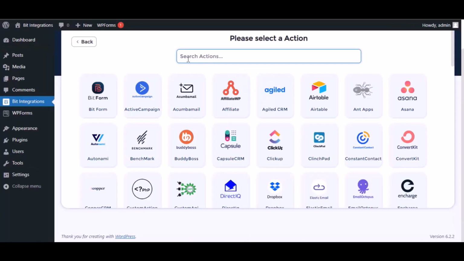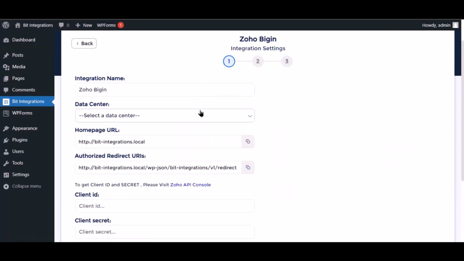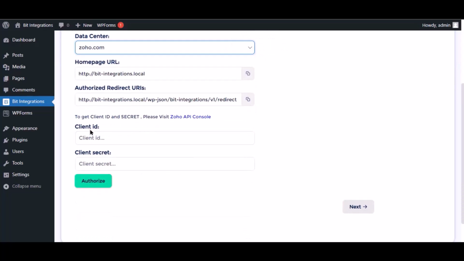Next. Search and select Zoho Bigin for action. Here give the meaningful integration name as you want. Select a respected data center. Here need the client ID and client secret for authorization.